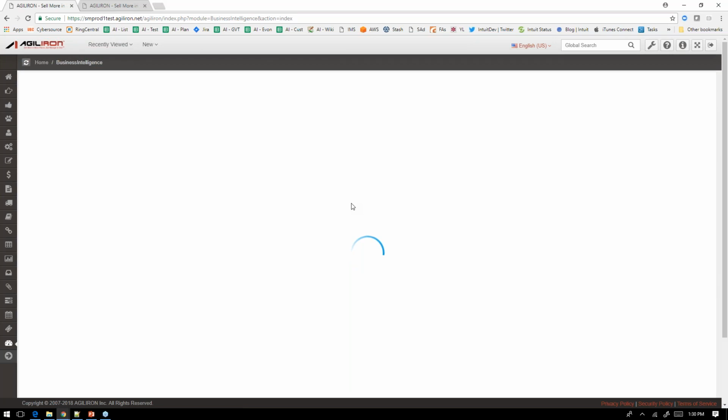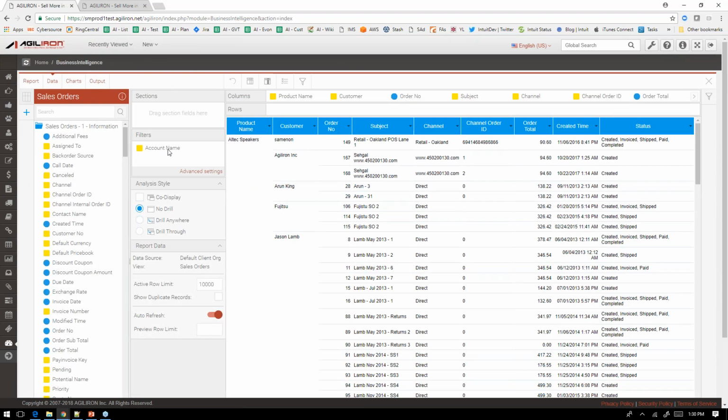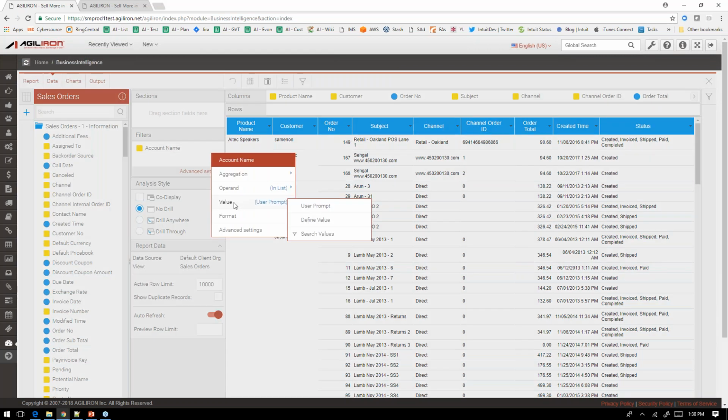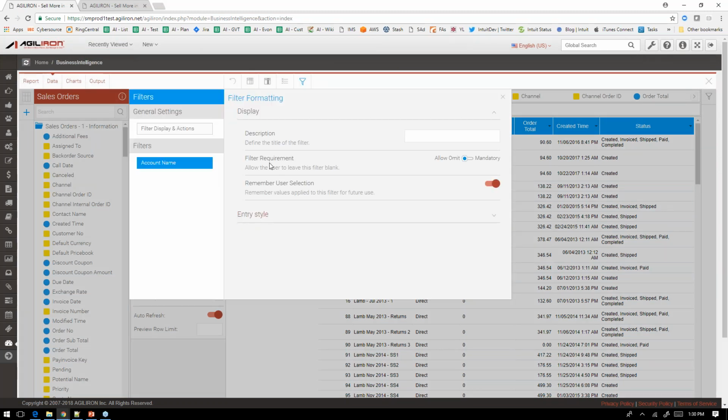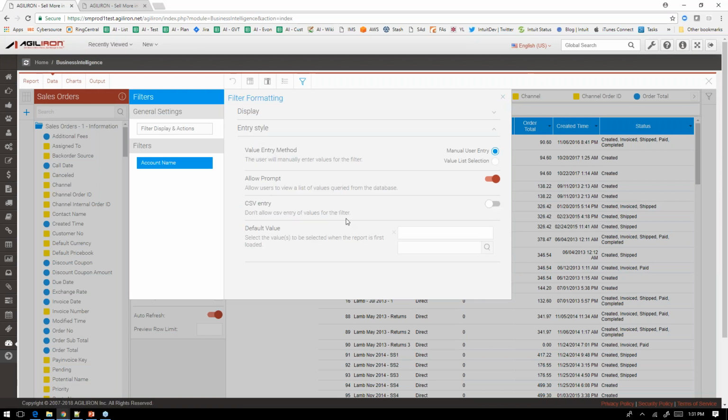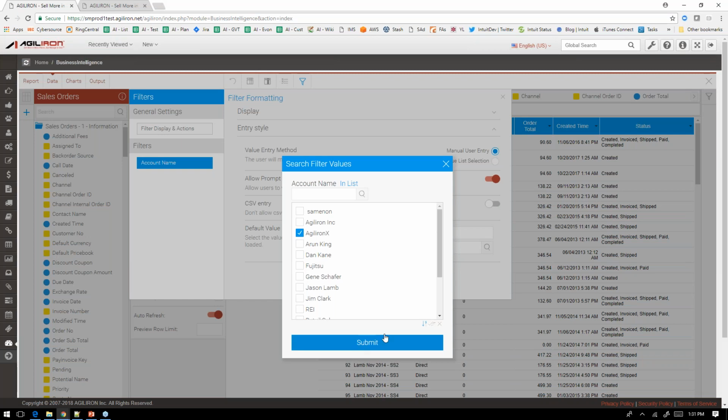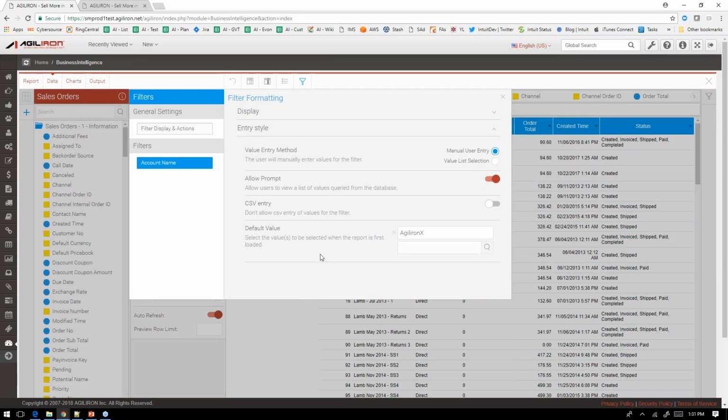Now let me show you a few other things before we jump off of this topic. When we did this filter, when it initially came up, you can see that it was a user prompt and didn't have a default value. But if you wanted to set it up such that it did have a default value when it came up, in addition to providing a user prompt, you can do that as well. If I went into that format menu for this particular field, here I can say default value, and I could select and set the default value to this when you run this report.